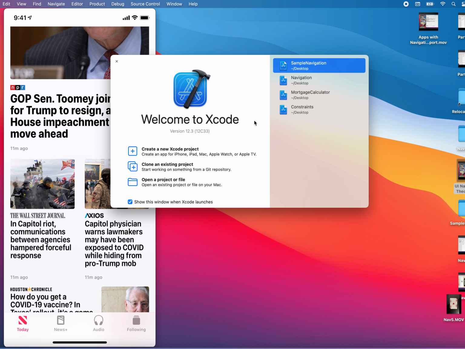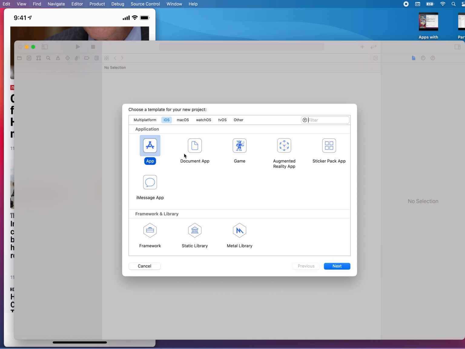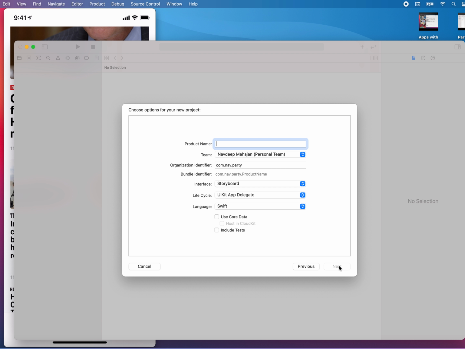So let's go forward and see an example of the table view in action. I'm going to start with a new Xcode project. I'm just going to call it table view app.